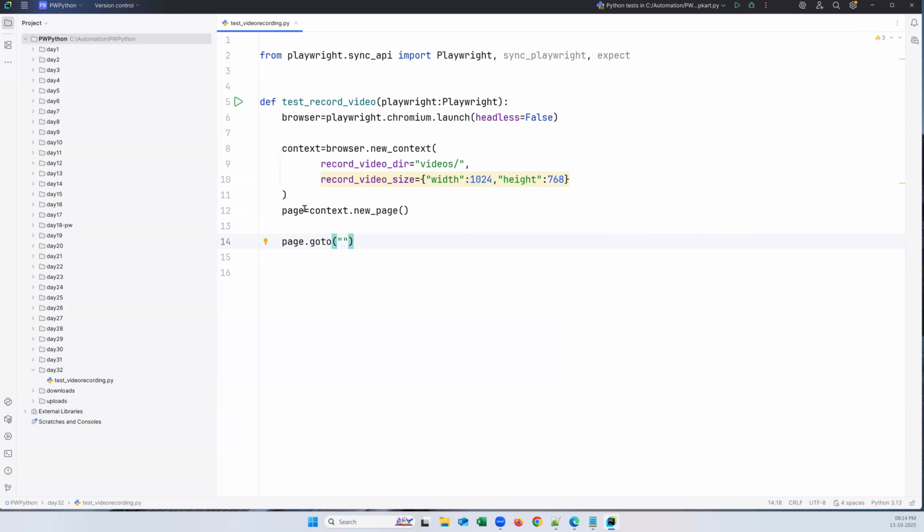Now we created the page using the page context, and then we can continue with the rest of the code. What I'm going to do is, I already have a simple script here. Let me copy this.